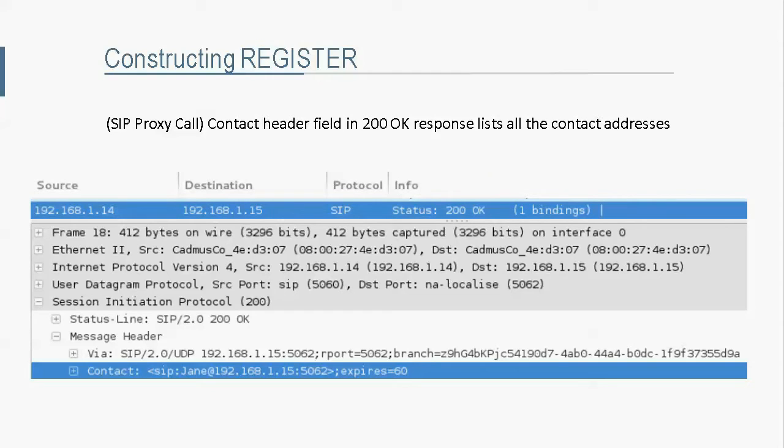Whether you add or remove registration entries, a successful register request results in a 200 OK response from the registrar. The single most important point about this 200 OK response, in my humble opinion, is the contact header field values. As we mentioned earlier, the contact header field is not mandatory. However, a 200 OK response to a register request is an exception. More importantly, this contact header field lists all the contact addresses associated with that address of record.